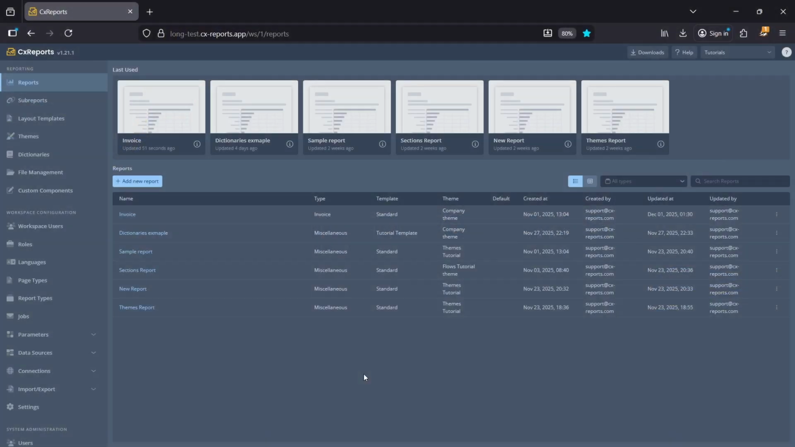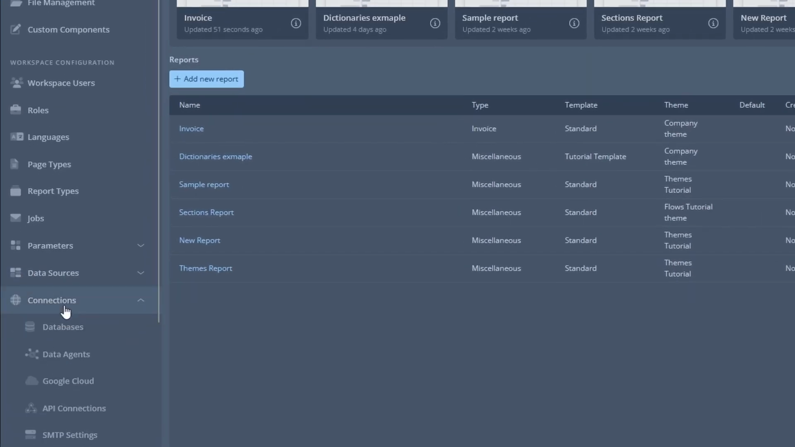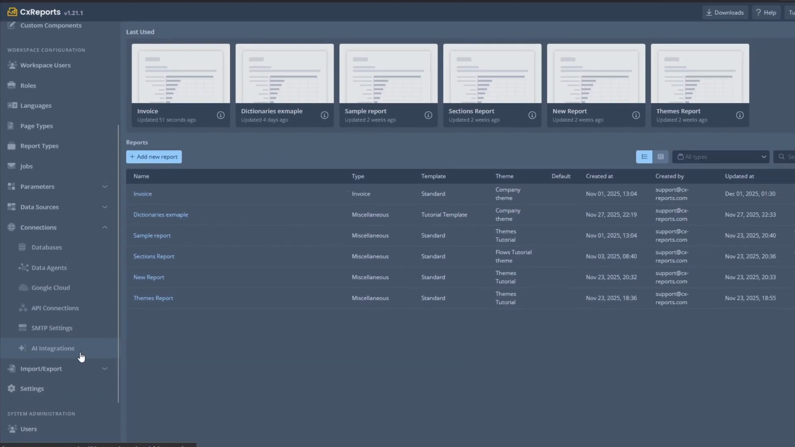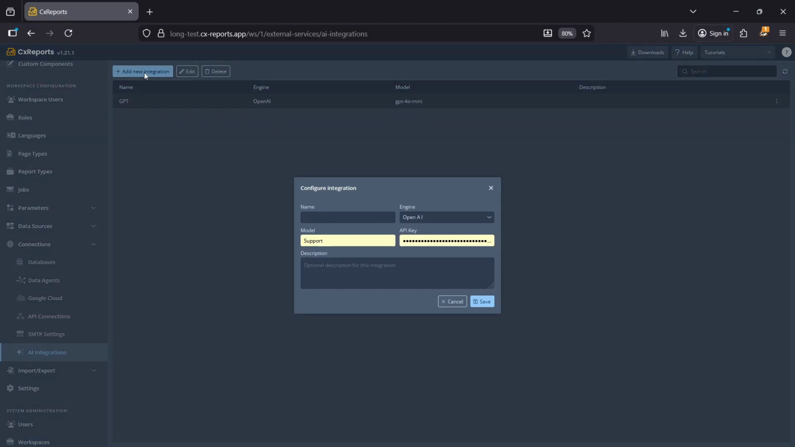Now, you may think that there's too much manual work. That's why CxReports supports AI-powered translation. First thing you need to do is to add an AI source. Go to the main workspace, navigate to Connections tab, and find AI integration. This will be empty, and therefore you have to add a new integration. Fill in the needed spaces and click Save.